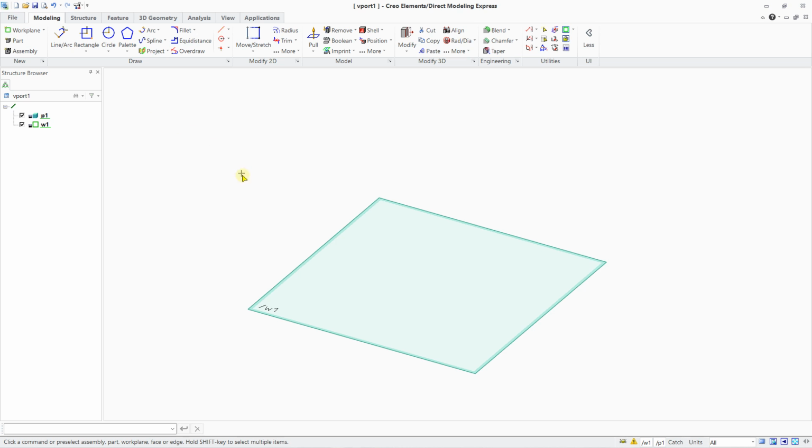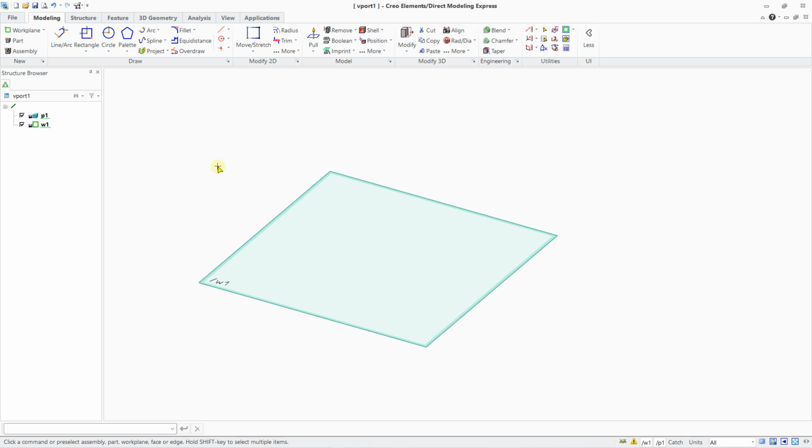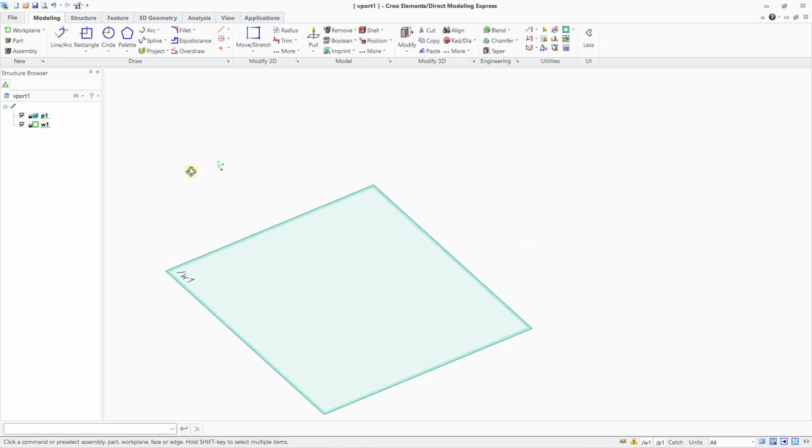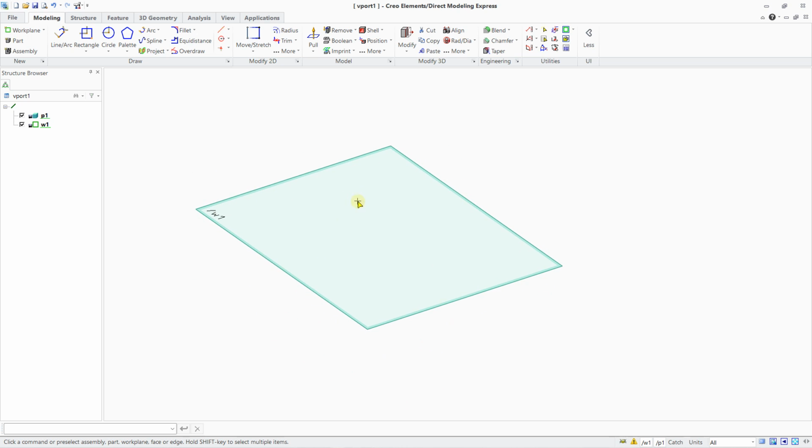So let's start with sketches. One of the first things to do is, by default, you have a part and you have a work plane. Each time you need to have a part, because when you create an extrusion, the extrusion needs to be on a part. So you need to have a part every time. And by default, we have this work plane.